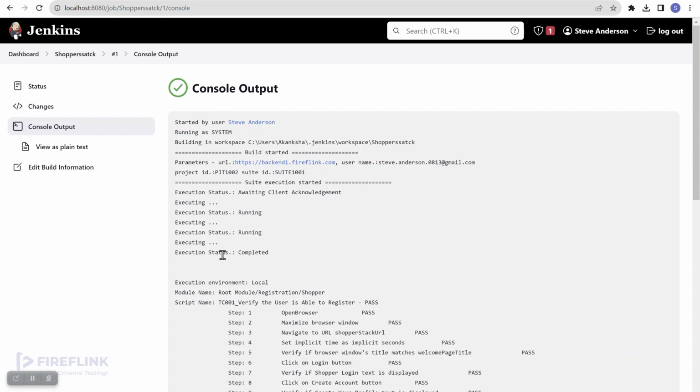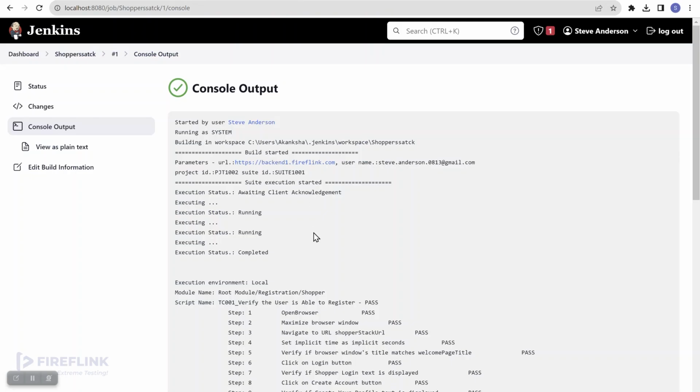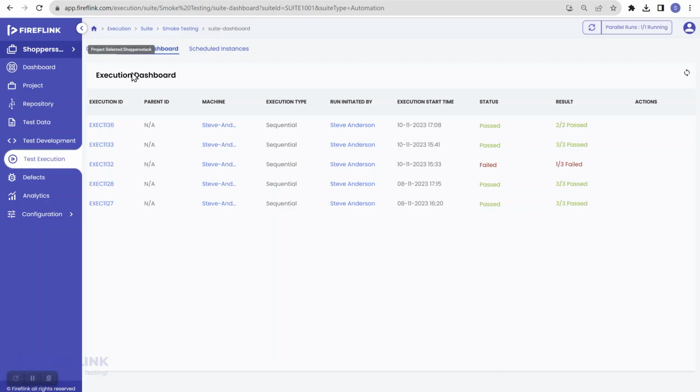This is how CI/CD pipeline tools work, right? Using CI/CD pipeline tools, they can manage different environments. Now I can integrate Jenkins with FireFlink in order to achieve pipeline execution. In today's video, we have seen how to integrate FireFlink with the Jenkins platform and automatically trigger the execution from the Jenkins platform. In the next session, we will be discussing the remaining CI/CD pipeline tools.